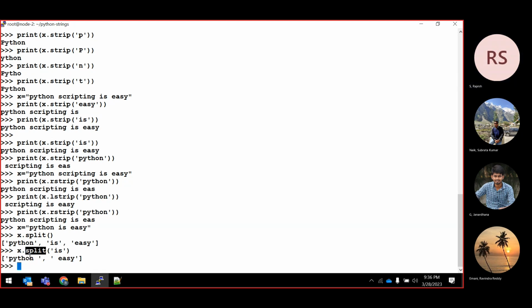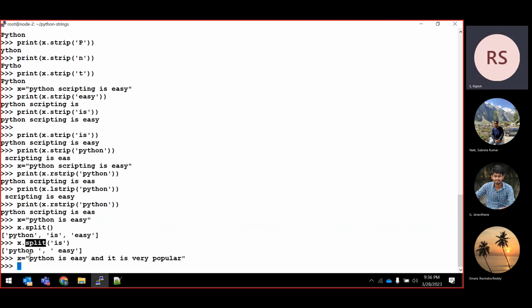Is it clear? Or else one more example I'll take to explain in a better way, like Python is easy and it is very popular. If you do x dot split, you could see that there is an is word here, is here also, it is also there.